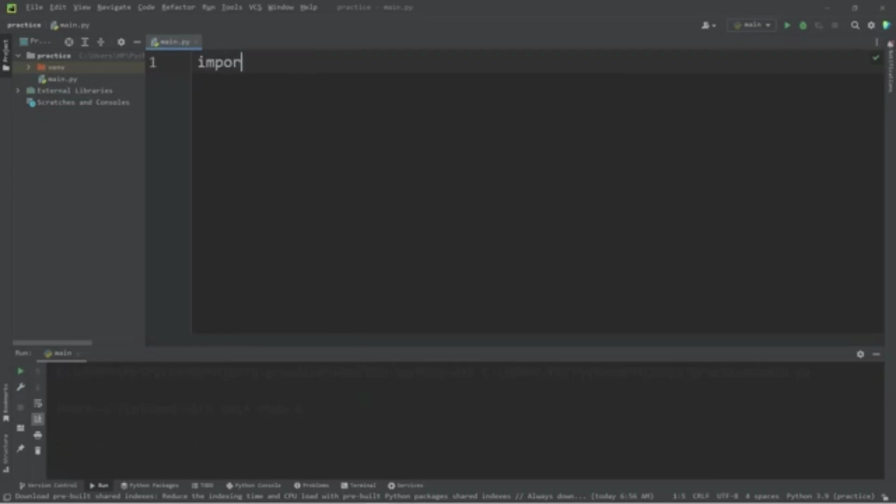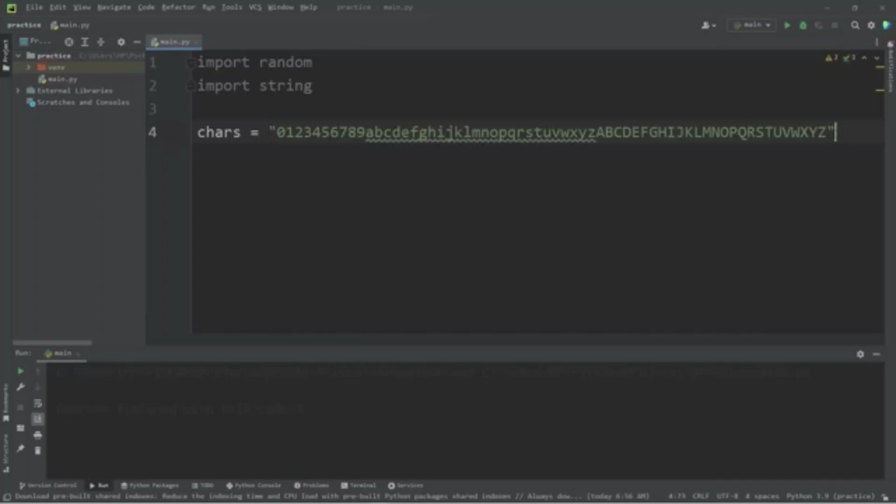Everybody, we will begin by importing the random module, as well as the string module. Let's create a string of characters named chars. Whatever characters you would like to use for your encryption program, list them here as a string. However, this can be a lot to write. I think a better solution would be to import some constants from the string module.